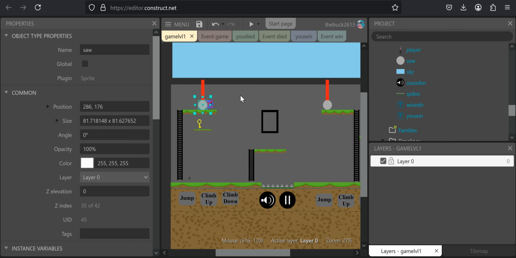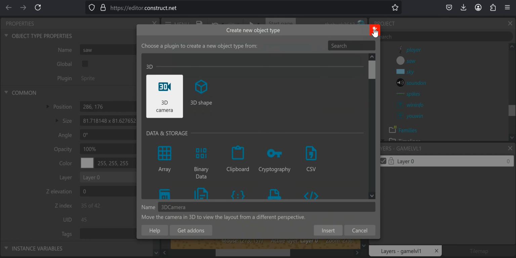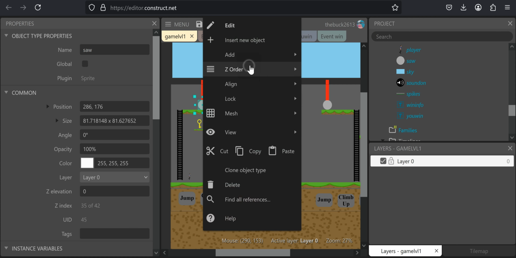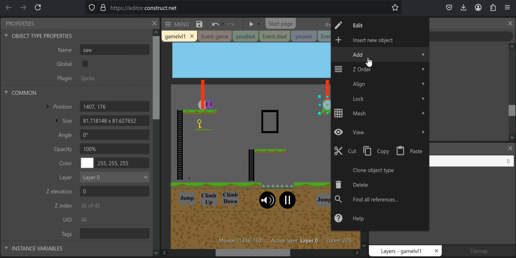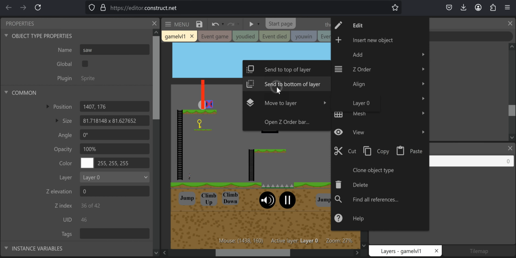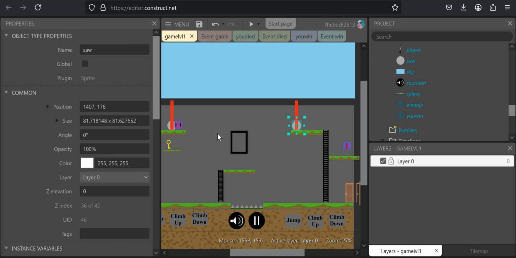And we have our saws up here. We need to send this to bottom. And send that to bottom. And this was a drag and drop copy just like the buttons.